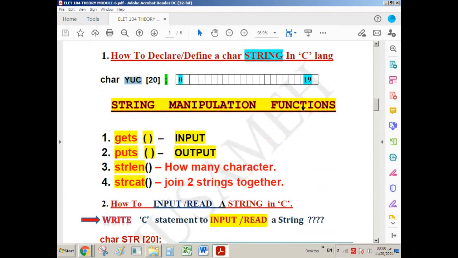For the string manipulation functions, we have four functions that deal with strings. gets, which we use for input. puts, which we use for output. strlen, which returns how many characters are stored in this array. And strcat, which joins two strings together and gives me a new, third string.